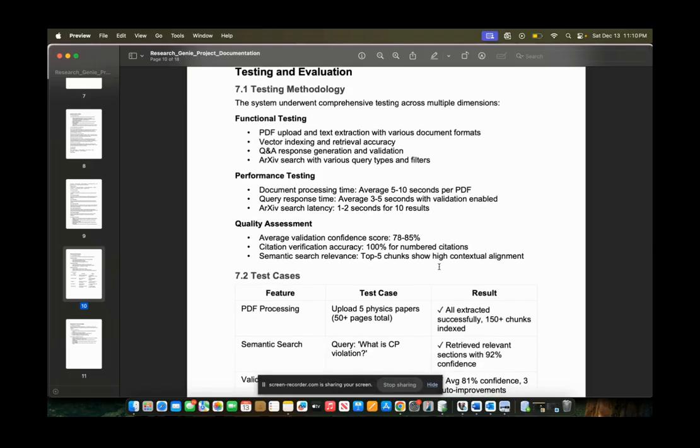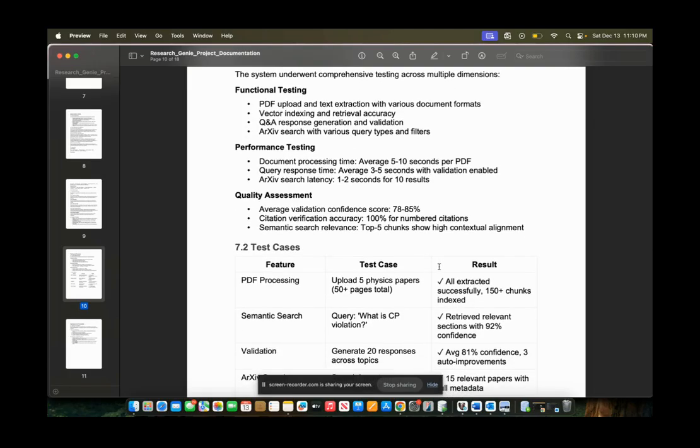Quality assessment achieved an average validation confidence score of 78 to 85%. Citation verification accuracy was 100% for numbered citations, with high semantic search relevance in the top 5 chunks.